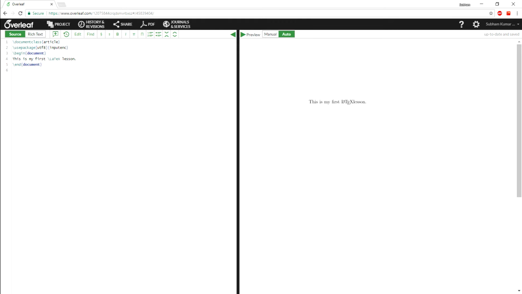But remember, when you write a command, one of the spaces is not considered as a space. It's merely a separation between the keyword and your text. So what you need to do is you need to give a space over here. I'm sorry, space over here.